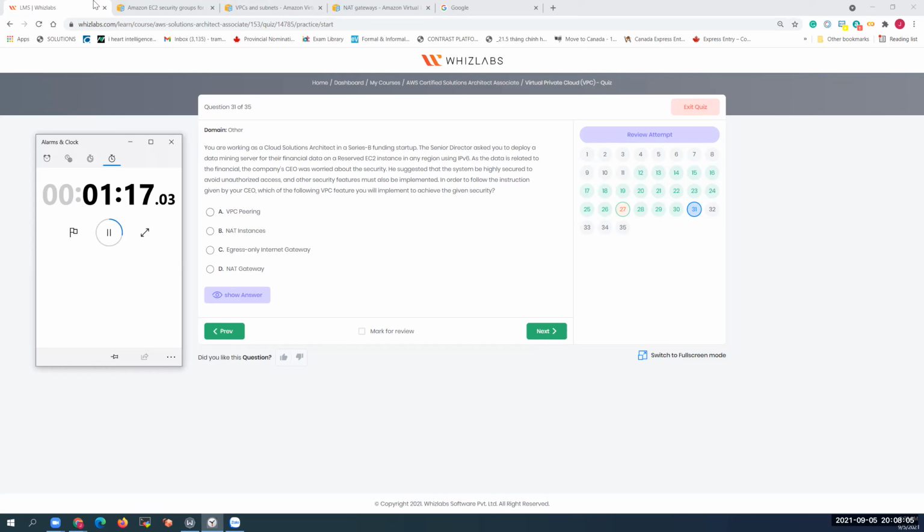Since this is using IPv6, option D is not correct. VPC peering, I don't think so, because they want to install security features. I think, yeah, C.